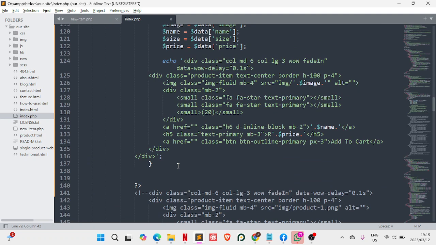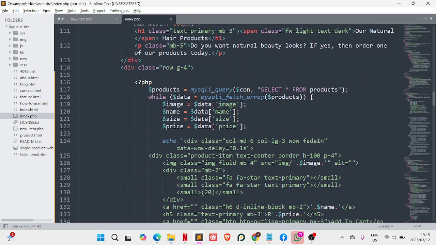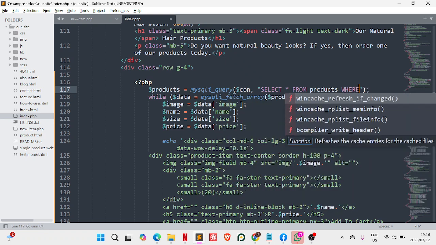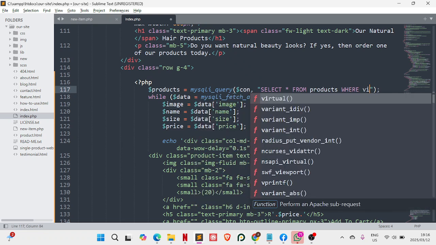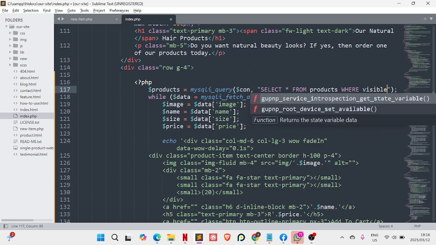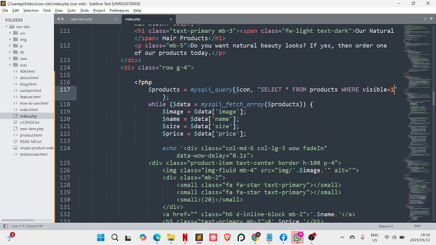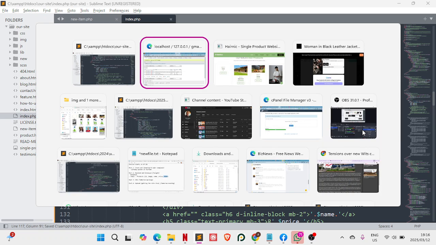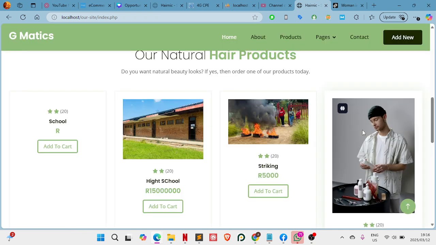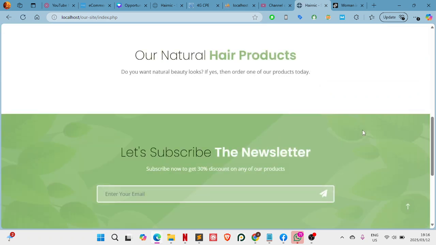Where did I write the code? Here on this line where I say select all from products, we are now going to add a condition that says where visible is equals to 1, right? And then say save, and then let us see how that looks like, and then let us say refresh. I'm not expecting any product to show because all of them have 0. So if I say refresh, there is no product, you see.